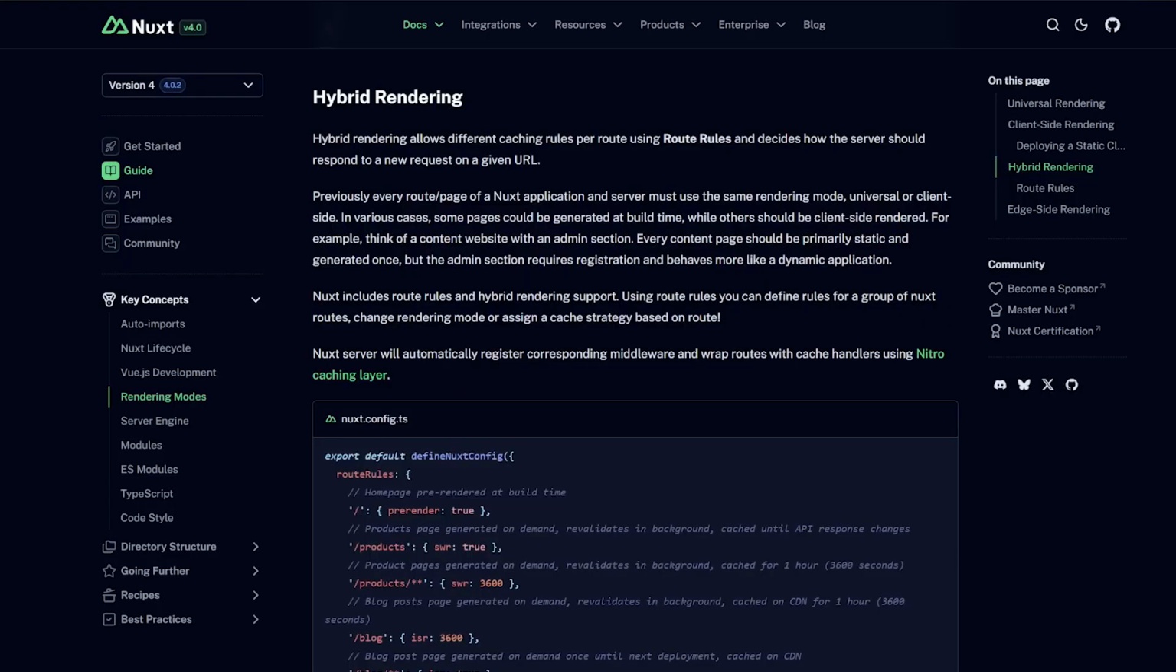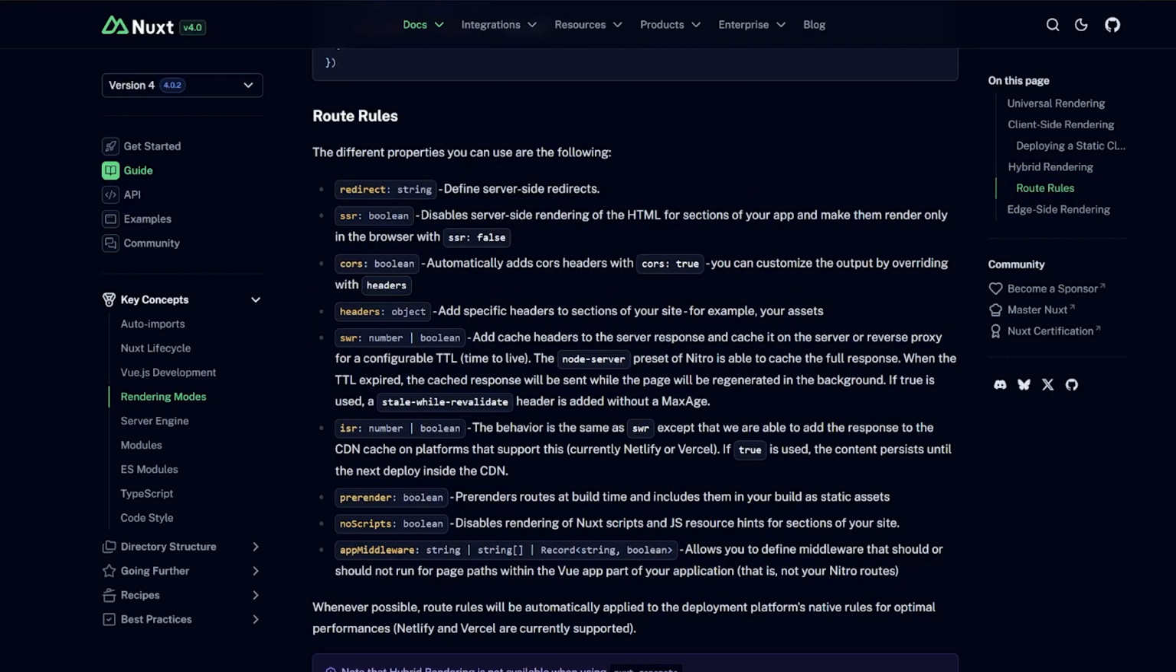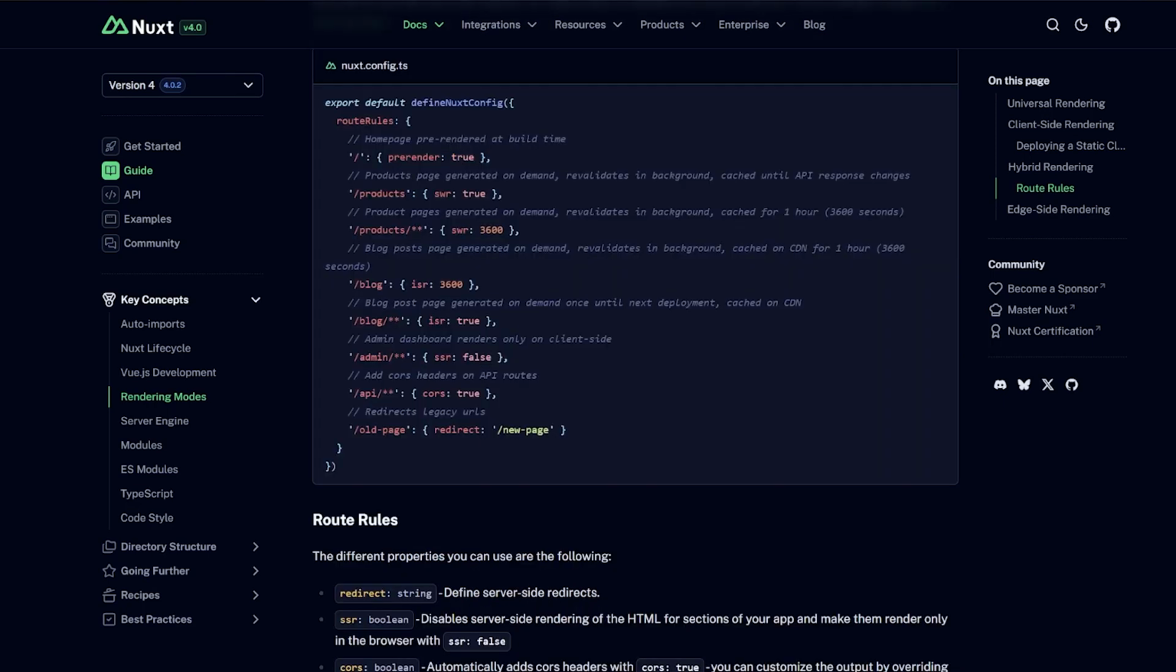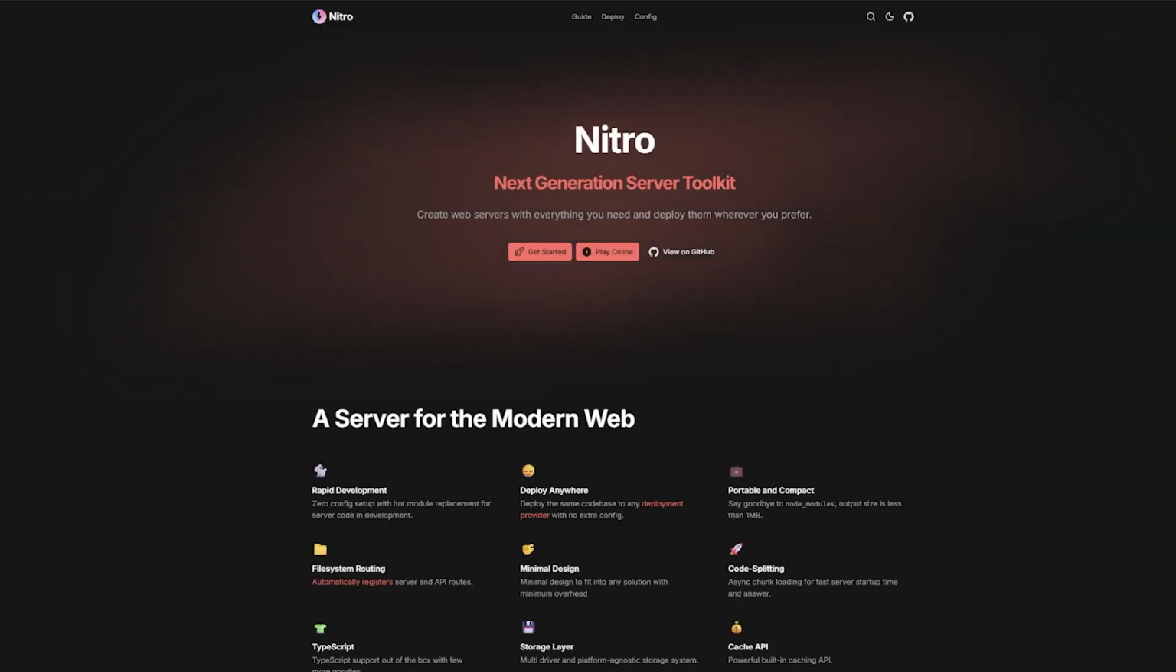But what makes Nuxt stand out is the fact that it supports hybrid rendering. You can render a piece of your site on the server, and another piece can be generated, and yet another can be client-side downloaded. You can pick and choose which parts of your application use which rendering mode on a per route basis.